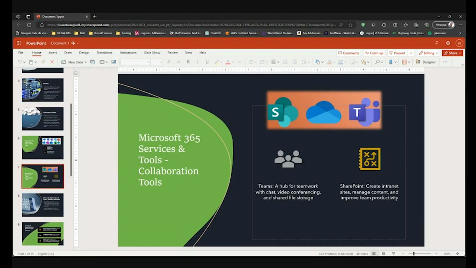So Teams basically is a solution or a hub for teamwork with chats, video conferencing, and also to share files and discuss. While SharePoint is pretty much a solution that allows you to create sites. It could be internal, it could be external, as well as give you a storage space to manage content and also to save content as well and improve your team productivity. Now, one thing you need to know is all the solutions and tools that are embedded into Microsoft 365 are all connected together, and it's very easy to set all of them up with particular licensing, which we're going to get through later on.